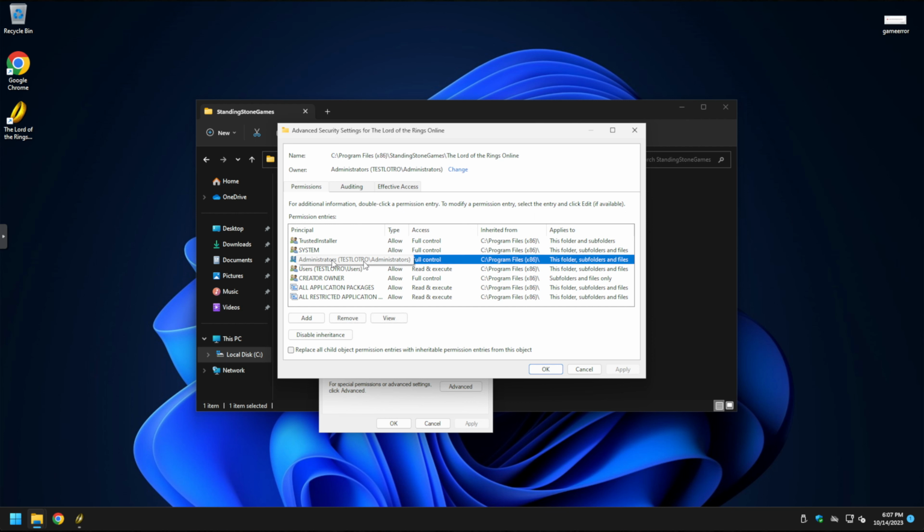Is your administrators listed there? And is it full control? And is it applying to this folder, subfolders, and files? If so, you should be good to go. You shouldn't need to do any of this.